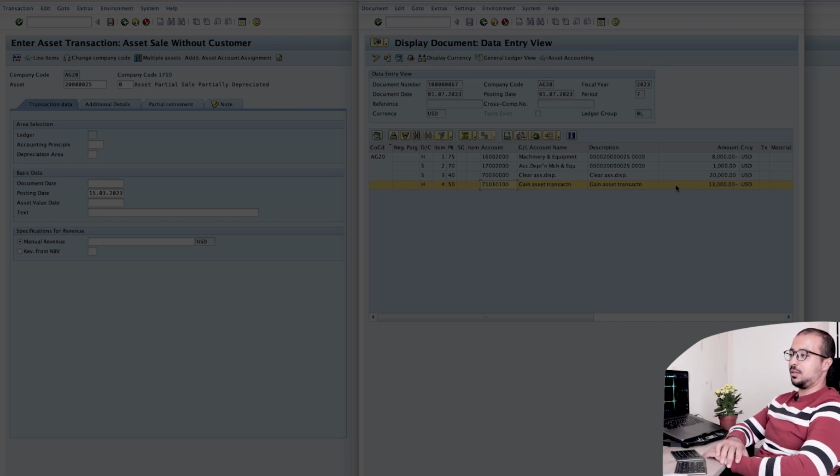So now we understand how to post fixed asset sale for an asset that is fully depreciated or an asset that is not fully depreciated, and how to post a full sale or a partial sale, and the accounting entries included.